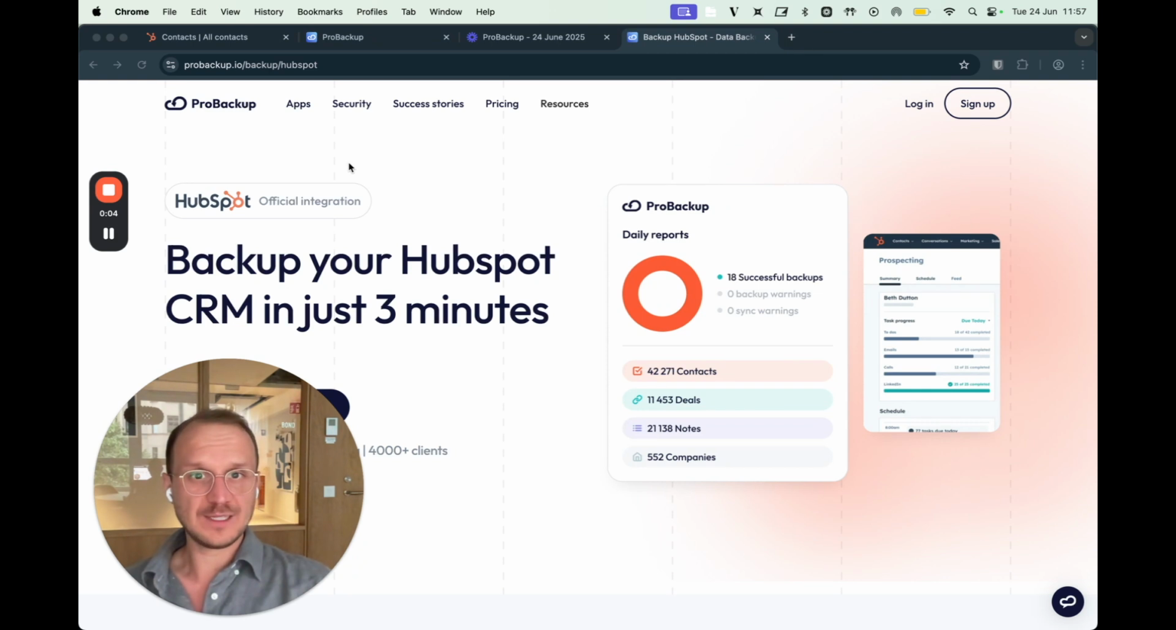So with ProBackup, we provide you peace of mind by backing up all of your HubSpot data, giving you easy options to restore, and securing everything with military-grade encryption. So if you're worried about losing your data in HubSpot, then please check out ProBackup.